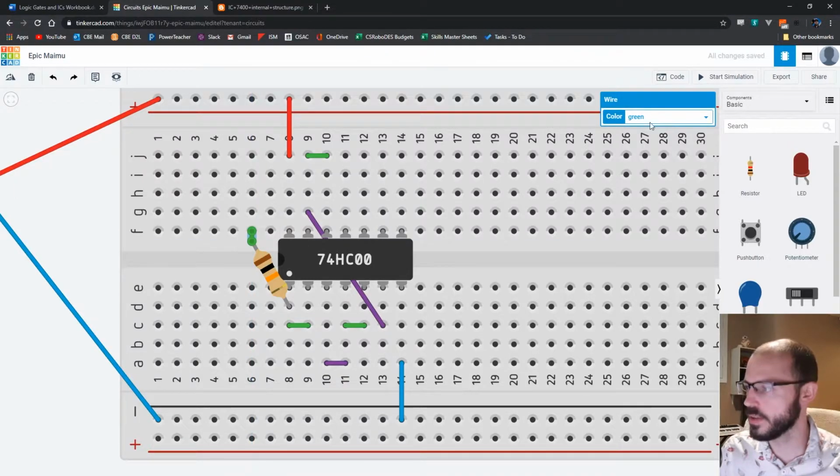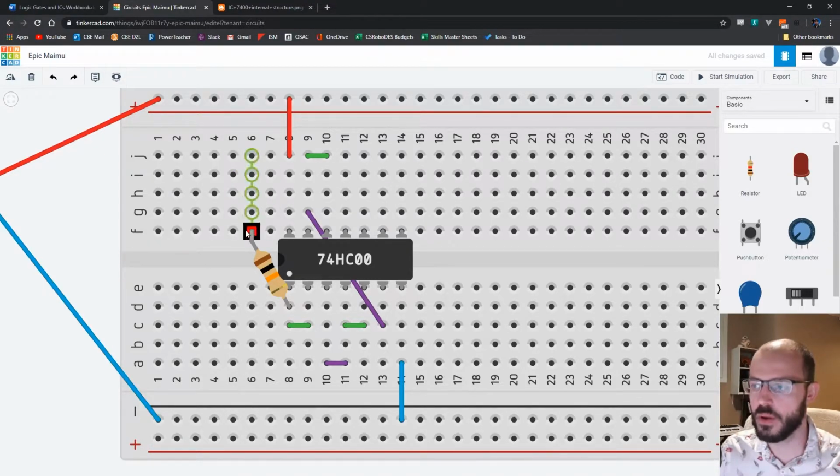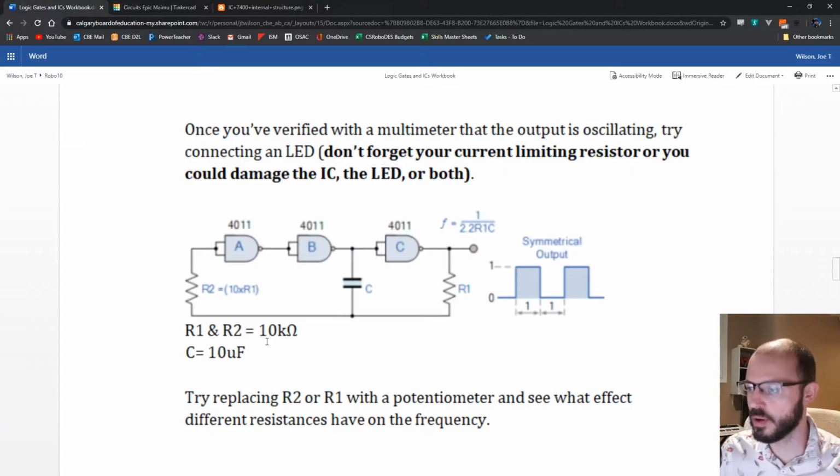And I'll just make this gray so it looks like the leg of that resistor. So it's going from one of these inputs on our first NAND gate and up to just this random row on the breadboard. Anywhere will do as long as it's not connected to anything else. This is just going to be where we're going to connect all three of these components, this resistor, and this capacitor.